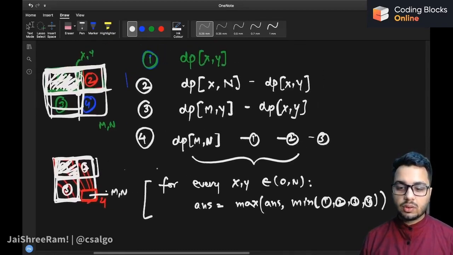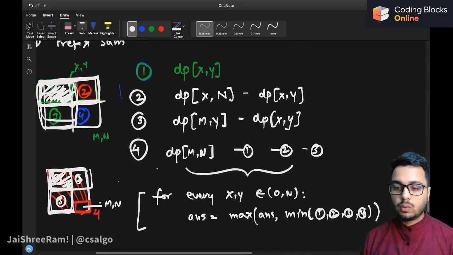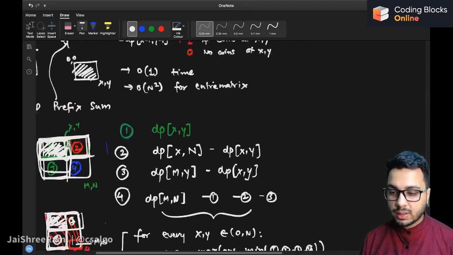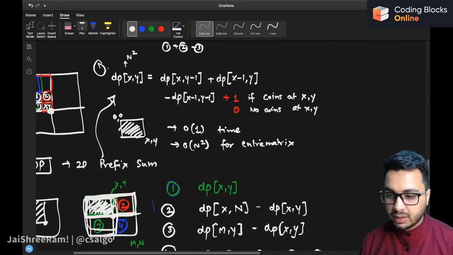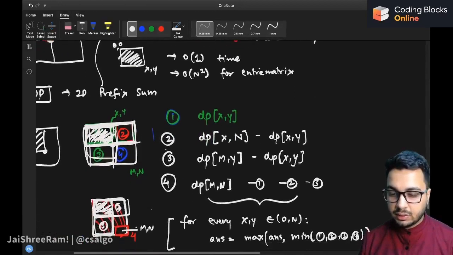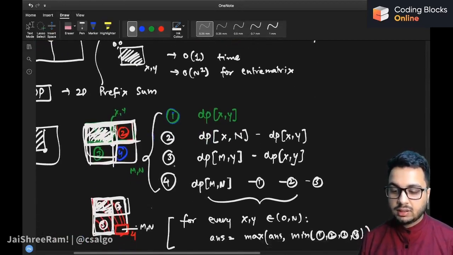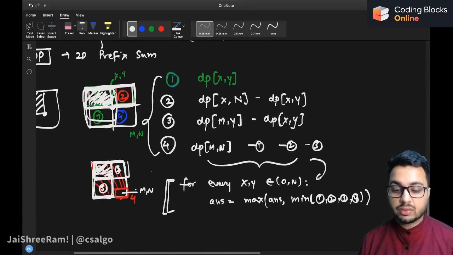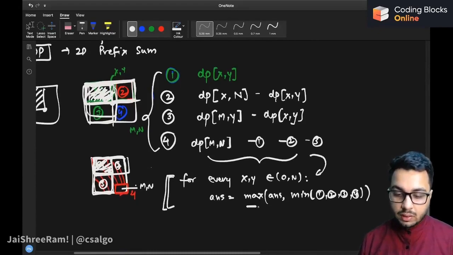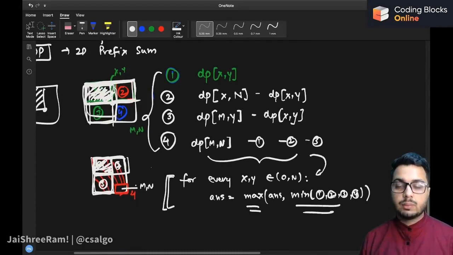So the coding part is relatively simple. What you need to do is do it in two steps. Firstly, you need to compute the dp array from the given input array, and secondly you need to compute these four things for every value of xy. Then you will find out the maximum of the minimum possible rectangle that you can get after making a cut.